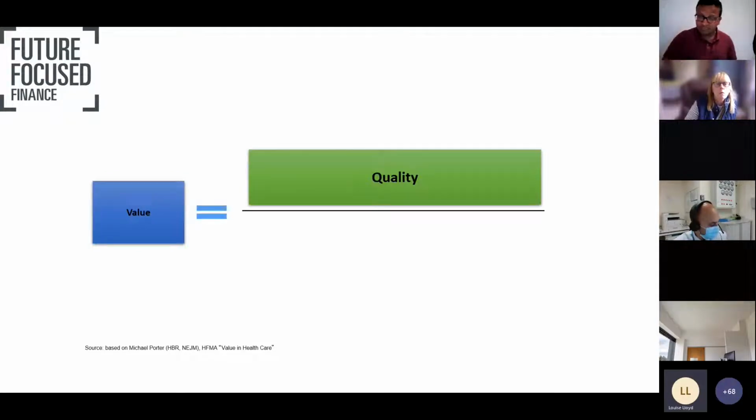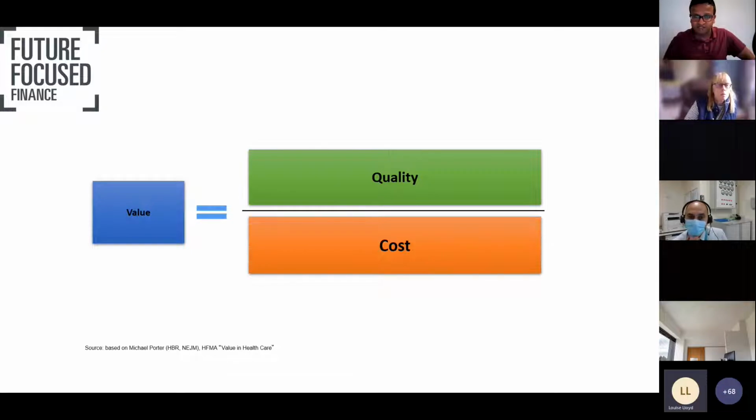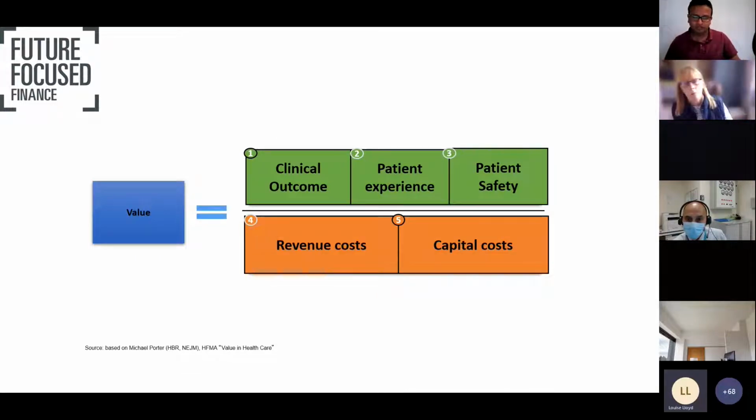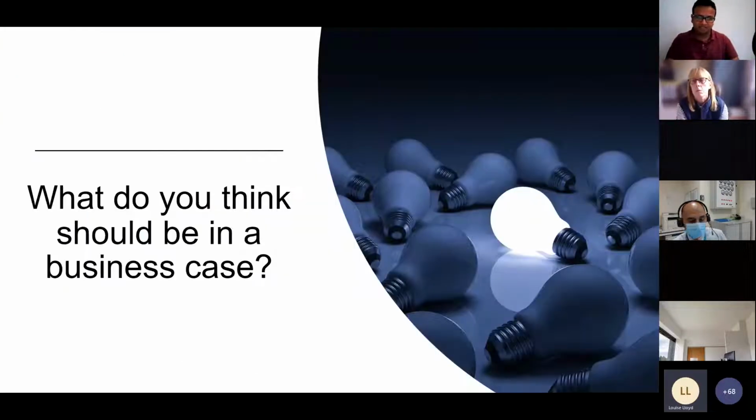And I'm going back to this equation again in case people missed it earlier. This is the value when you're talking about improving quality. You have your quality over cost: outcomes, experience and safety, over your revenue and capital costs. So around your revenue, your day-to-day costs, and your capital, your big upfront costs. You have to show improvement in at least one of those 3 areas in terms of the green areas. And it's got to be worth the cost and the resource that it's going to take. That's how you show value, and that has to be shown clearly as a part of the business case.